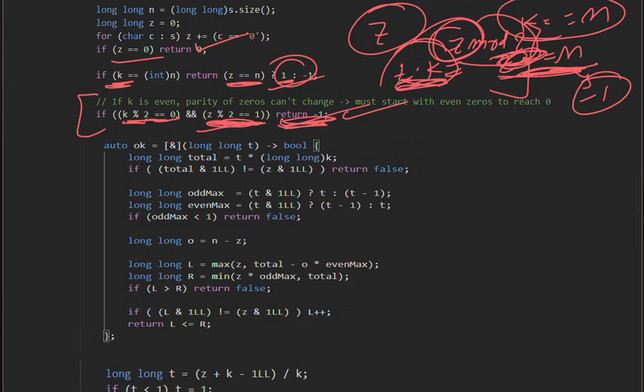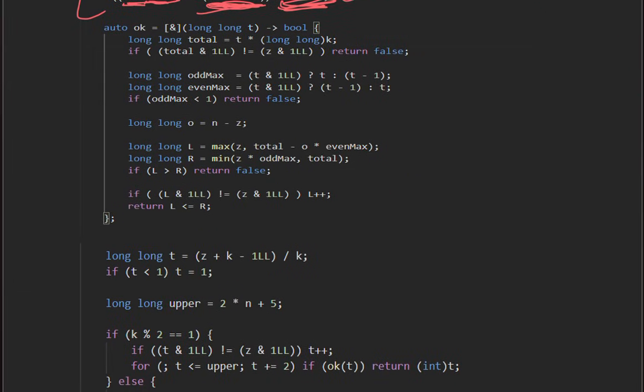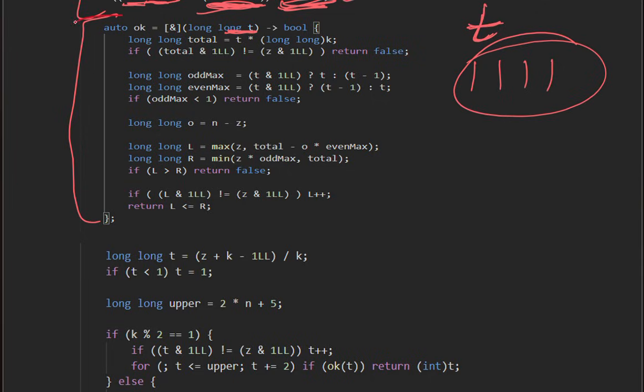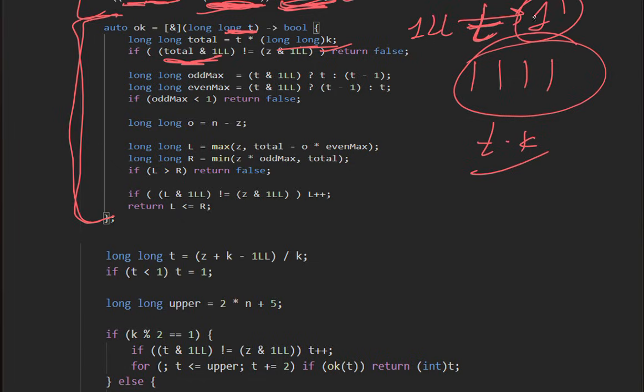After this we have this function. What this function will do is check whether it is feasible, for a t number of operations, to convert the whole string into all ones. So this helper function will help us check whether it is possible or not. In this function, we are first finding the total flips, that is t into k. We are finding the total flips, and then we are checking the condition.